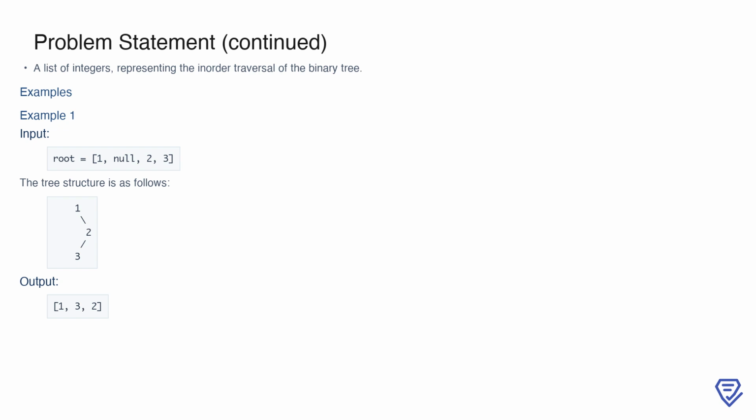Let's take a look at an example. Suppose the input root is represented as [1, null, 2, 3]. The tree structure looks like this. The root node has a value of 1, with no left child, and a right child with the value 2. The node with value 2 has a left child with the value 3. The expected output for the Inorder traversal of this tree is [1, 3, 2].